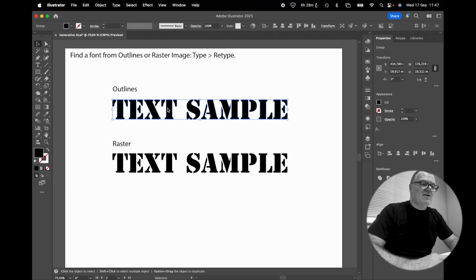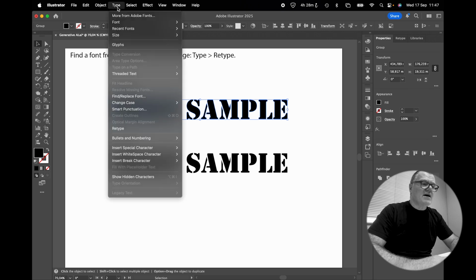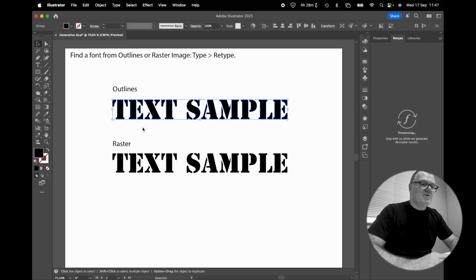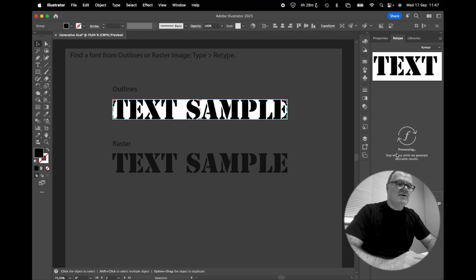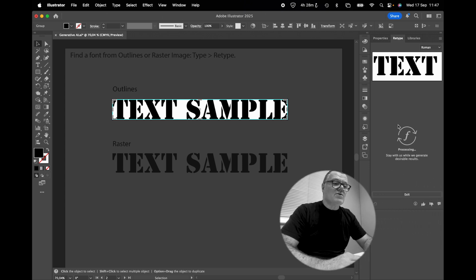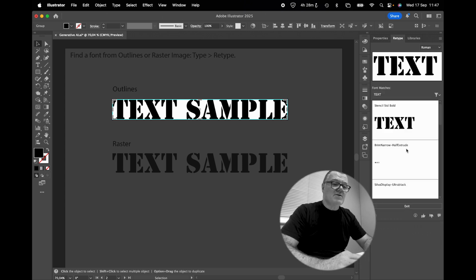So let's take the outlines first, and I'm going to go to type and then retype. It's going to open up this panel here, and it's going to analyze the text. It's busy processing, and it comes back and it's absolutely 100% correct. It says Stencil Standard Bold, which is what I used.